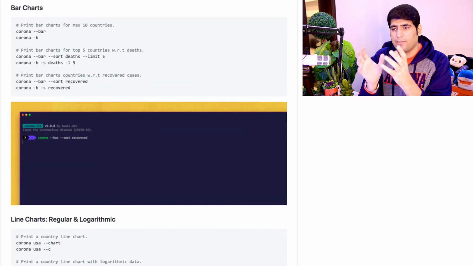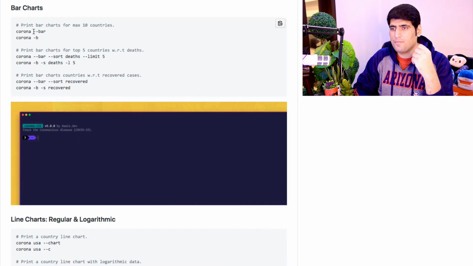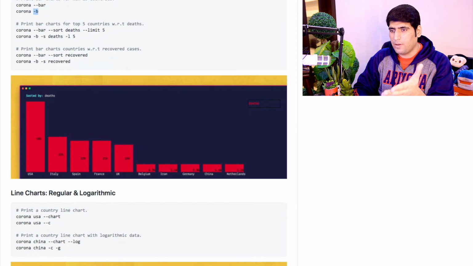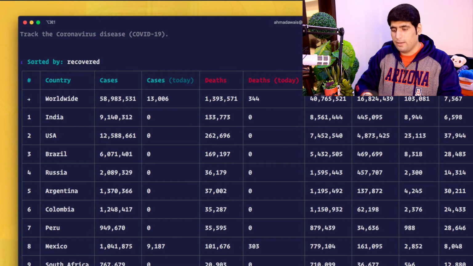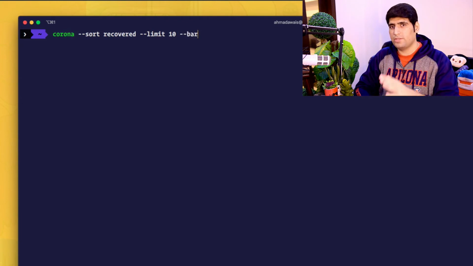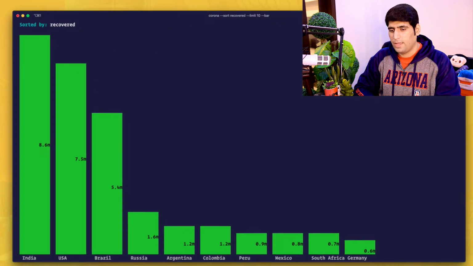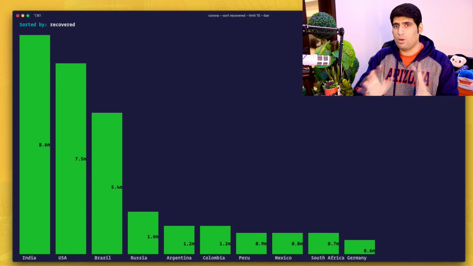You can take a look at different kinds of data using bar charts or line charts. You can use --bar or -b to plot bar charts, or you can use --chart to plot a line chart. How about we go ahead and do that? So I'm going to use corona, sort by recoveries, and then limit it by 10. And then I'm going to plot this data using the bar chart. And there you go. Now I can quickly understand what this data means. What is the impact of these recoveries throughout the world?